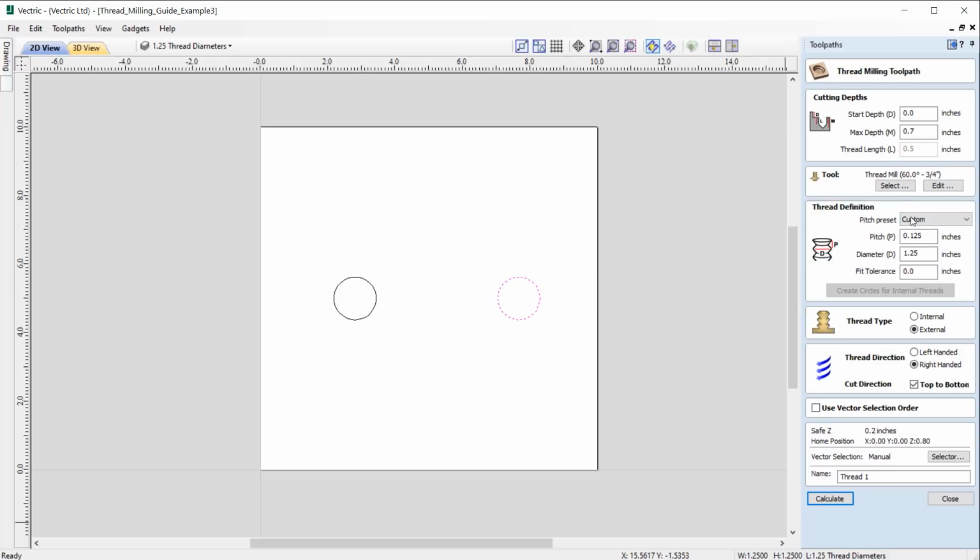Moving on to the thread definition. Currently in there we've got a custom pitch preset, which I'm going to leave like we used last time, having a pitch of 1/8 of an inch in there. The diameter is 1 1/4, so again we're going to leave that in play. Now, as we are creating an external thread type, we should think about applying a fit tolerance. It's always a good idea to add in a tolerance here. This is basically where we're overcutting into each of the threads, and just by applying a little bit of an overcut, we should get a better fit. So here we're just going to put in a value of 0.009.